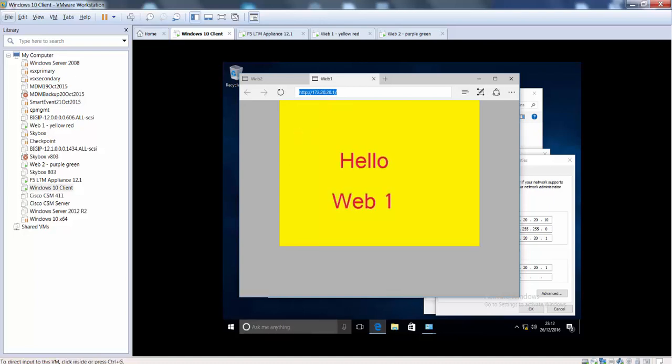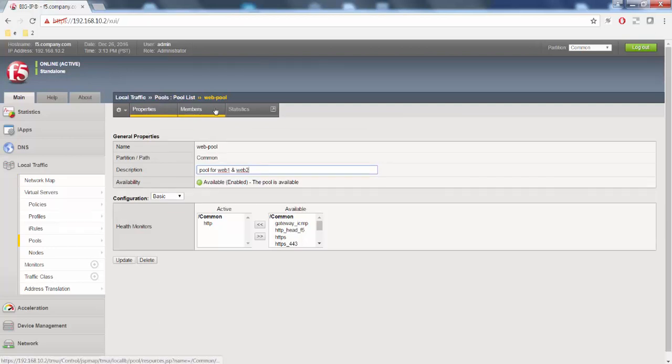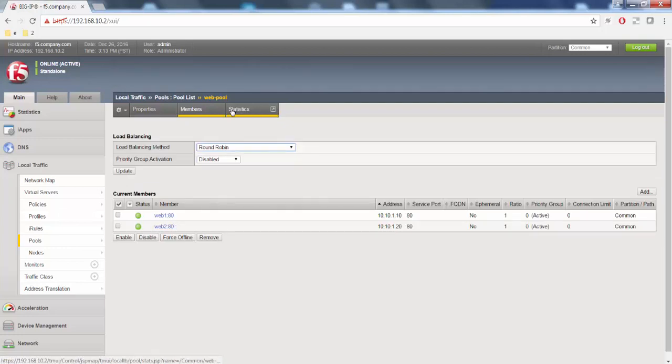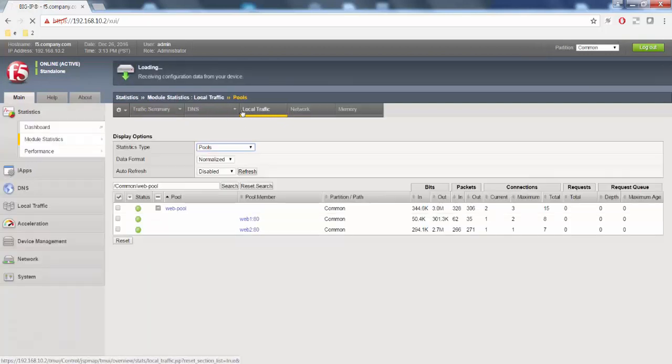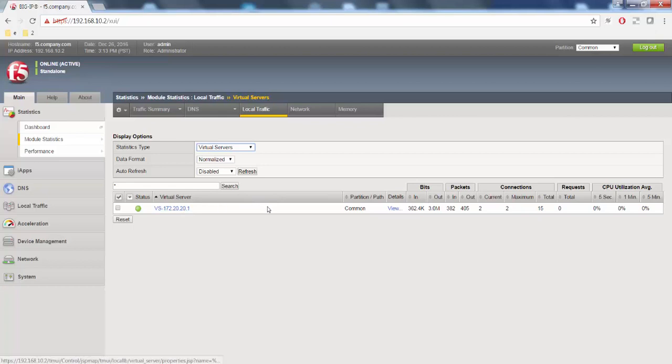But if we have a look at the stats as well, we can go to stats, or we can just click on, say, the web pool. You've got the members, you can see the members inside here, the properties here, but then you can also go to members, you can see the 2 members in here. You can also go to the stats of the web pool. So you can see the stats, we can see each web server in here, and we can see the bits and the packets, the input and output for each web server here. So you can see both of them have been hit. You can also go to the virtual servers as well. You see stats on the virtual servers from here.